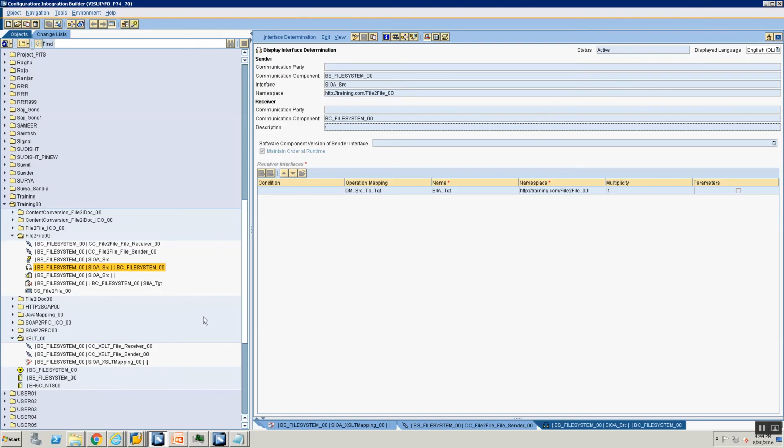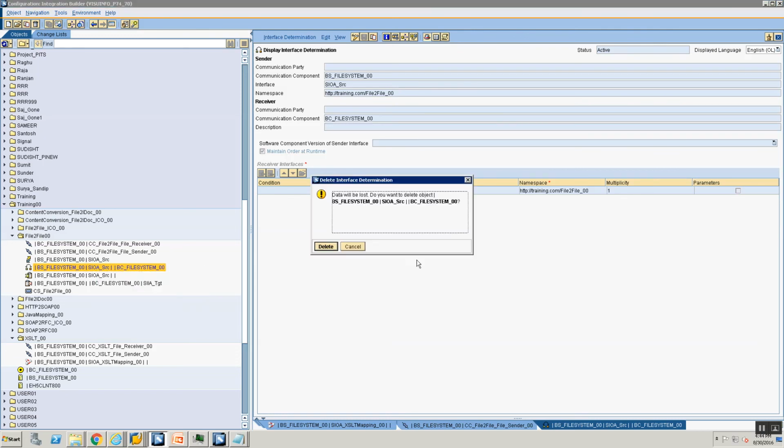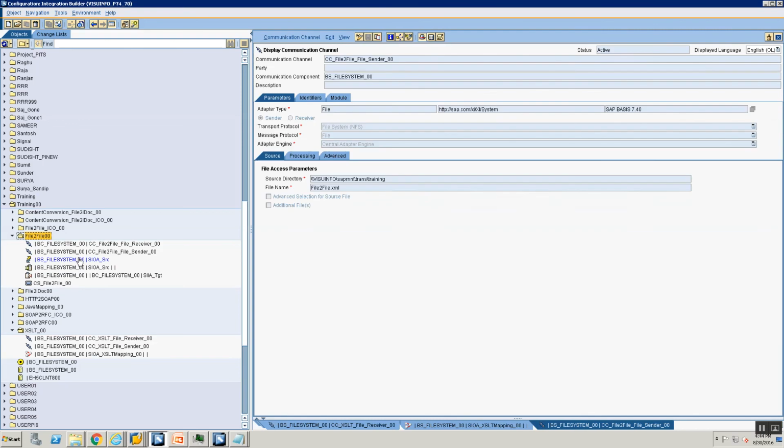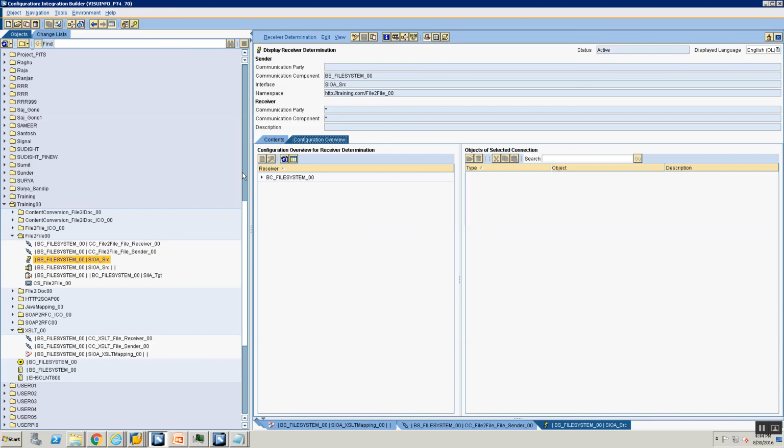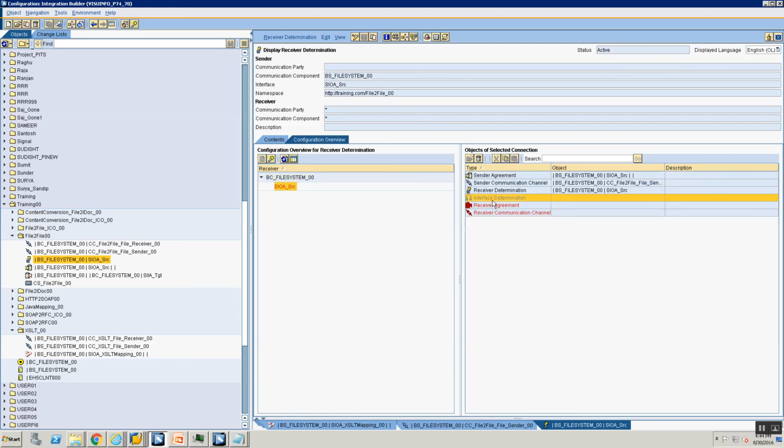All right, this is my file to file scenario. So what I'm going to do is quickly delete it and recreate this object. Again, this is not something you should be doing. This is because I was trying something and that has gotten some issues here. So I'm going into BS file system. I'm just going to recreate my receive interface determination.